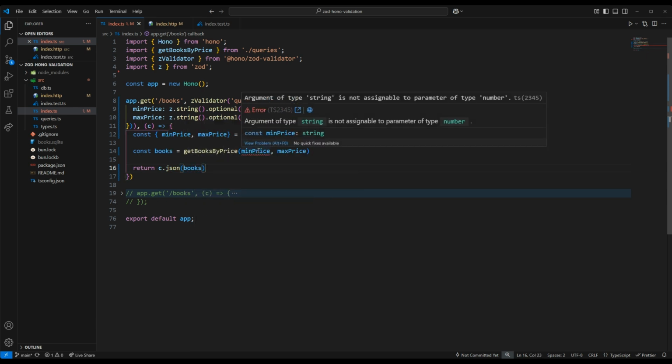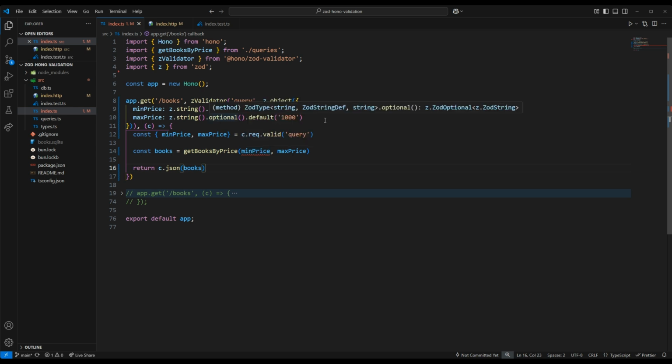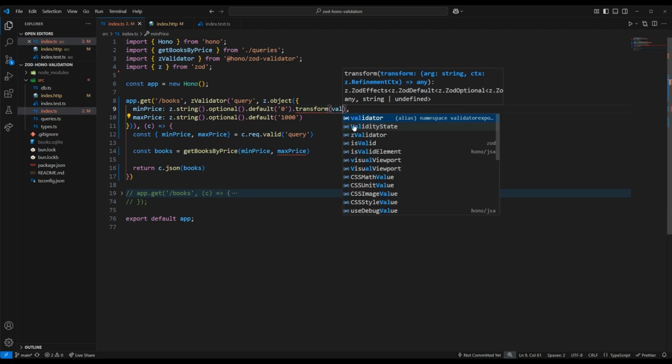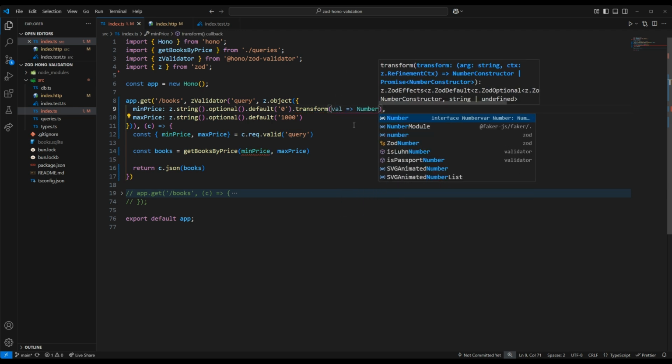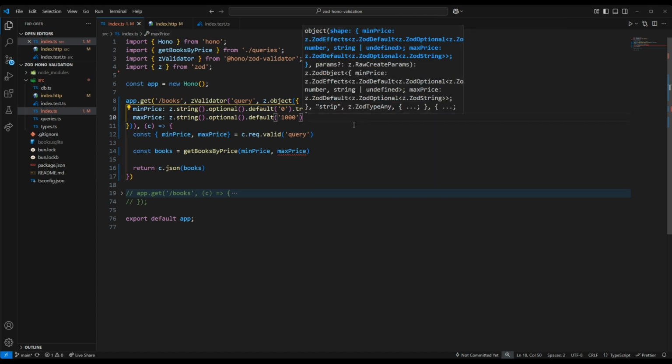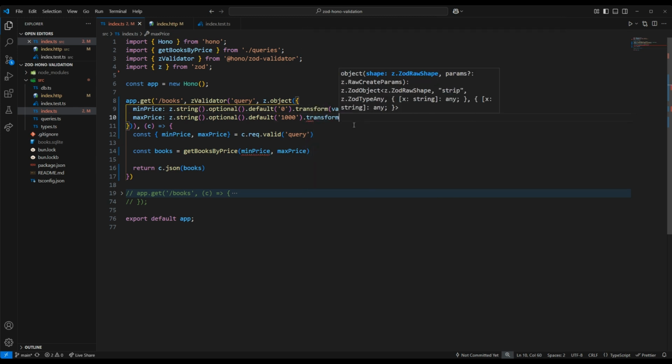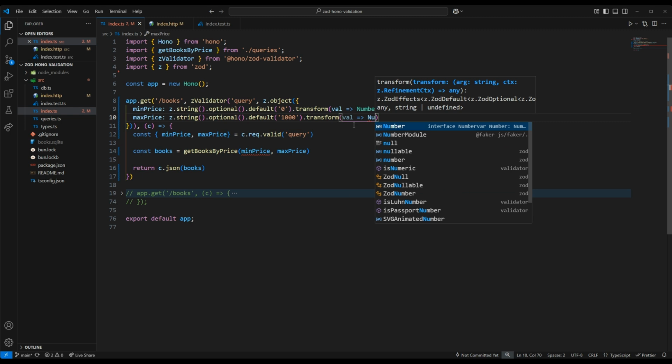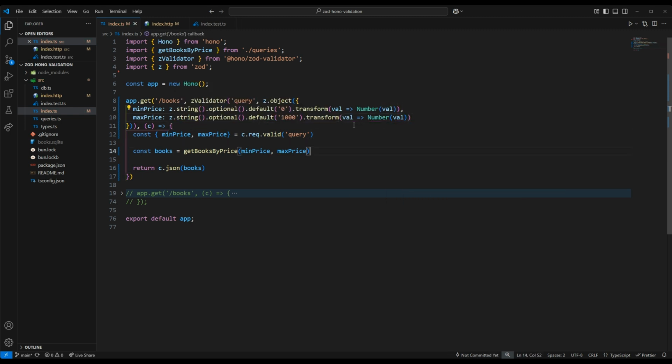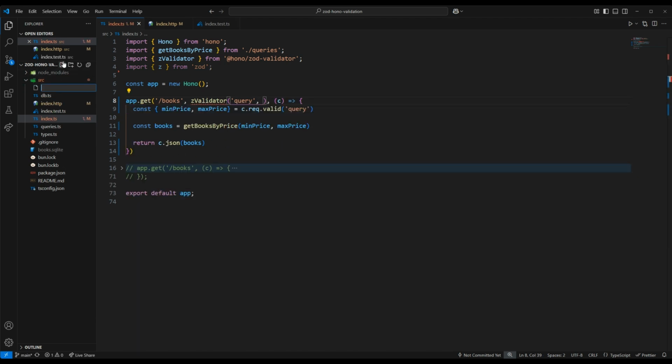And you can see TypeScript is giving us an error here. We're expecting a number and we're giving it a string. So Zod works well with TypeScript, and we can fix that using a transform where we can change the string into a number. And now our TypeScript error is gone. We can make this even cleaner by moving our Zod schema to a separate file. So I'm just going to cut this here and create a new file.